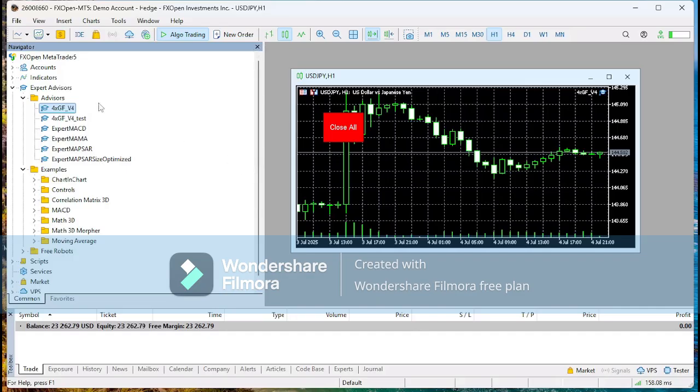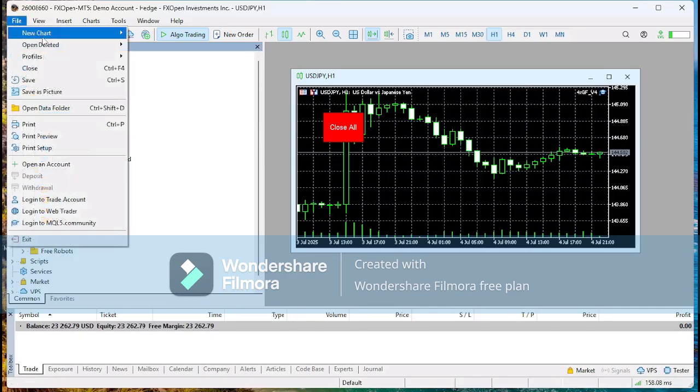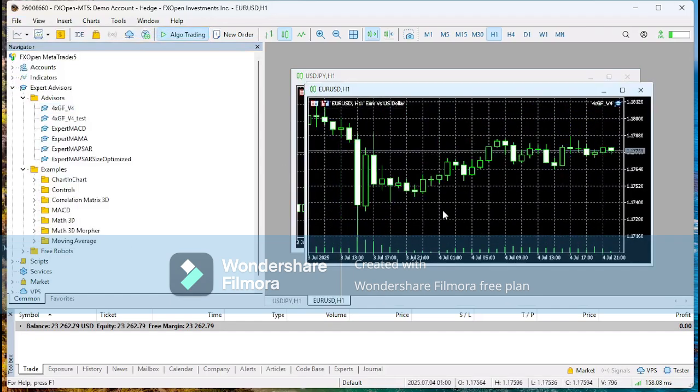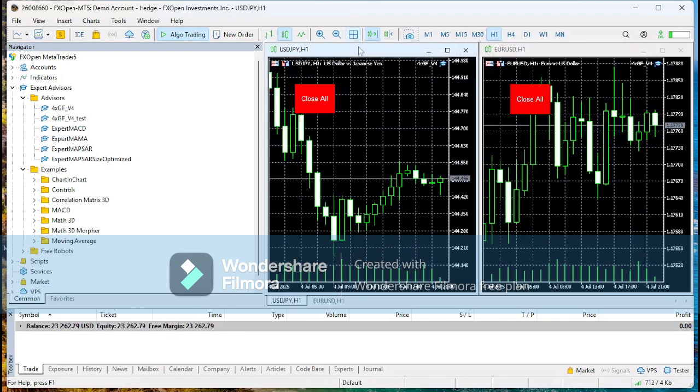If you want to select a second chart window, click File, New Chart. For example, EURUSD. Click EURUSD. The operation is the same. You can add it. The operation is the same. Everyone, you can click this one to arrange the windows.